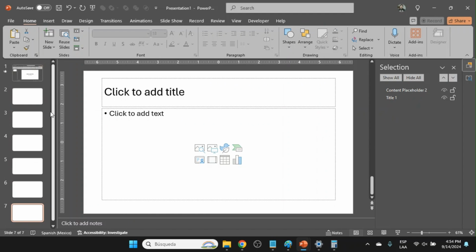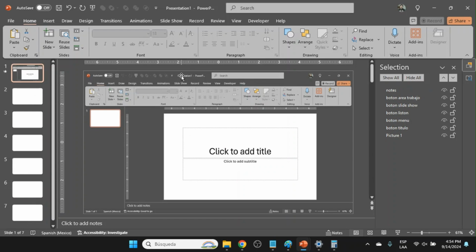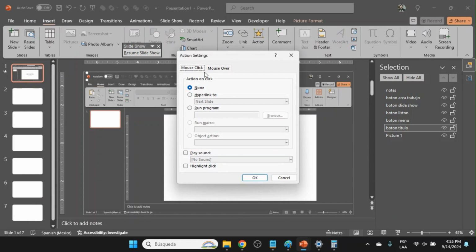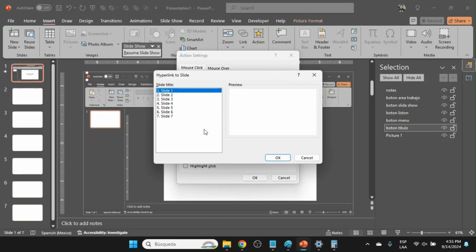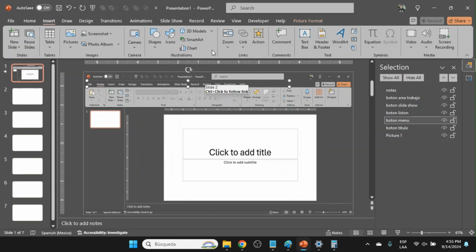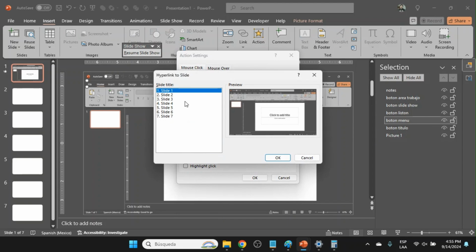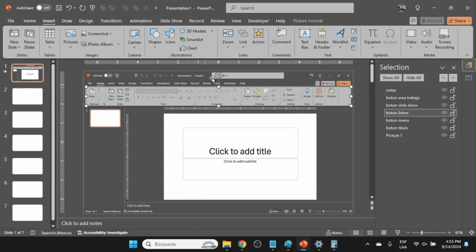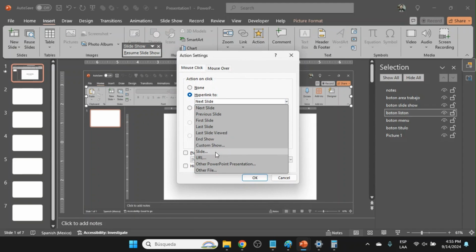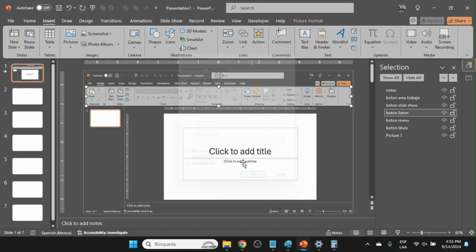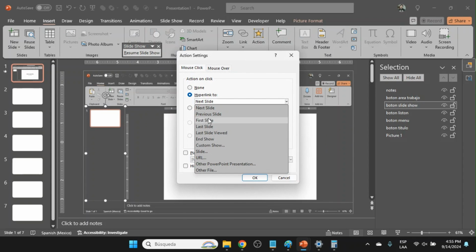Using the shortcut Ctrl+M, you can add a new slide for each info pop-up bubble you are going to create. In this example, I will create 6. Then, insert an action to each cropped image to link it to the corresponding slide. For example, I will link the title bar to slide 2, the menu bar to slide 3, and so on.